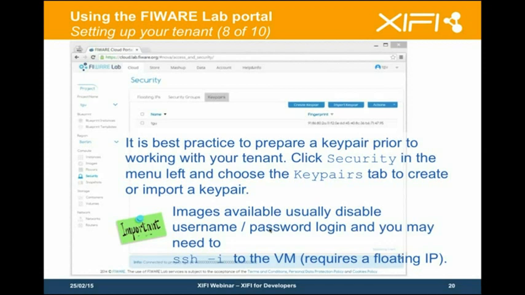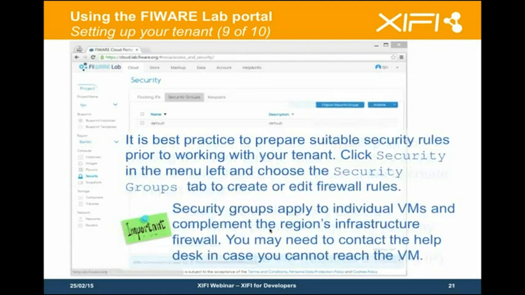That may be needed in order to configure that in the next step. There are some virtual machine images that allow you to enter by password, but these are not the usual ones that we provide from the FIWARE Ops.